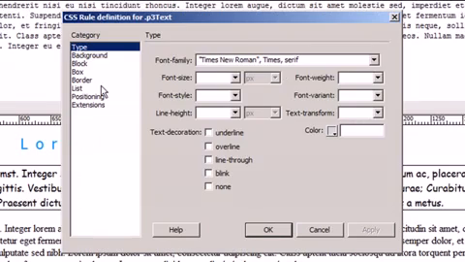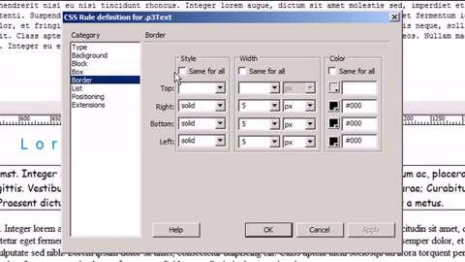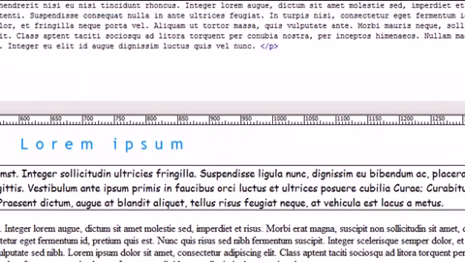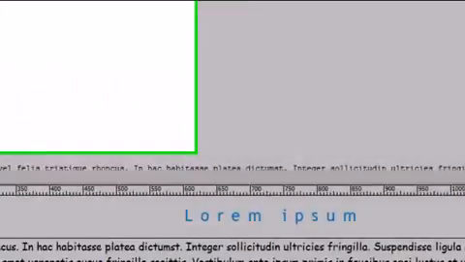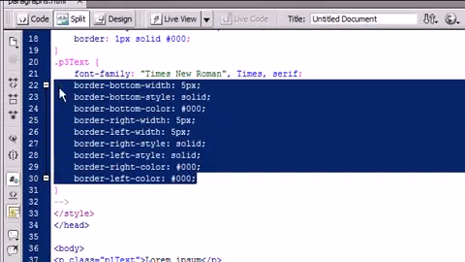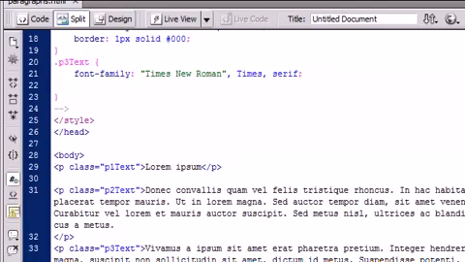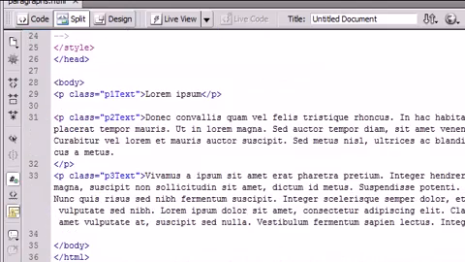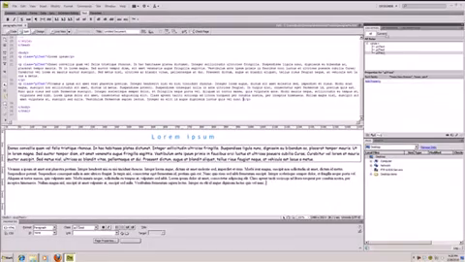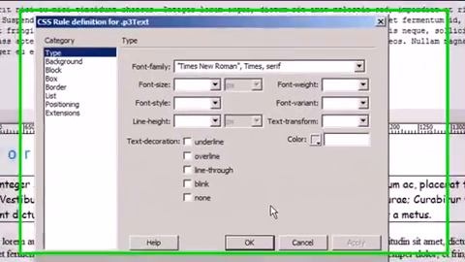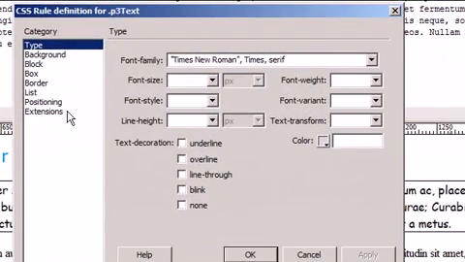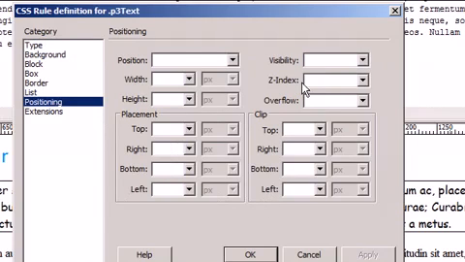I'm going to go inside here, I'm going to get rid of these borders. So I'm just going to scroll up here, and everywhere it says border, I'm just going to simply delete that. That way you can see that it gets rid of the border. So I'll double click on P3 text in the CSS styles panel. I'm going to go down here and click on positioning.